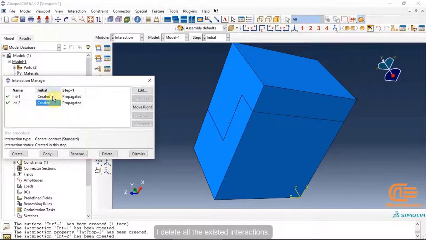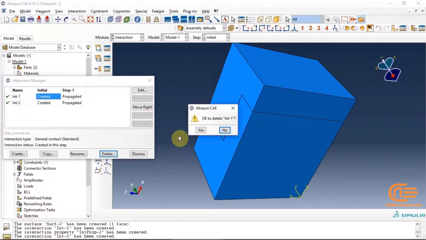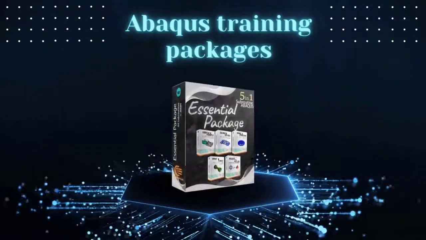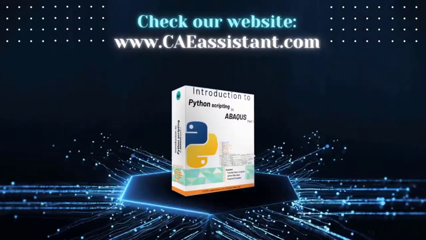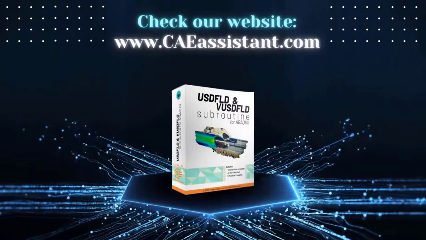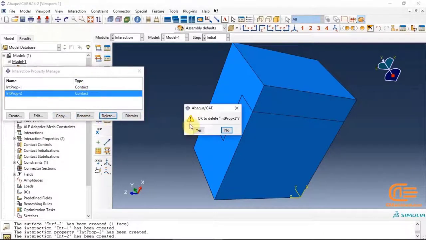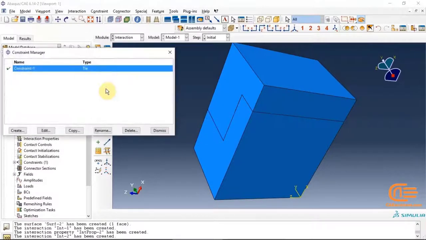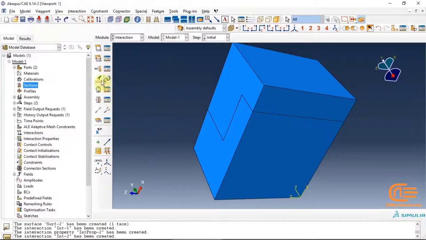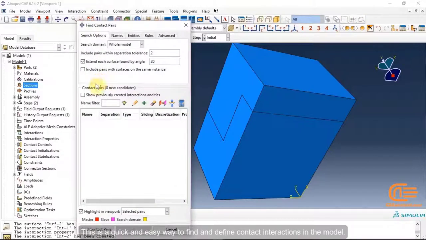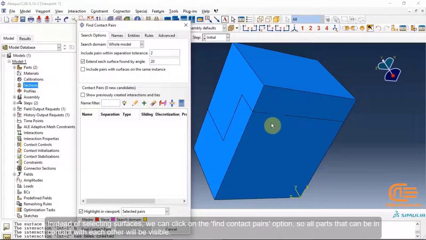I delete all the existing interactions. You can find contact pairs using the Find Contact Pairs tool. This is a quick and easy way to find and define contact interactions in the model. Instead of selecting surfaces, we can click on the Find Contact Pairs option so all parts that can be in contact with each other will be visible.